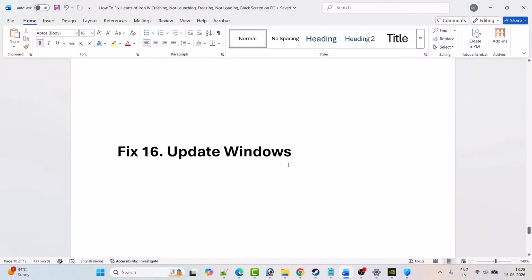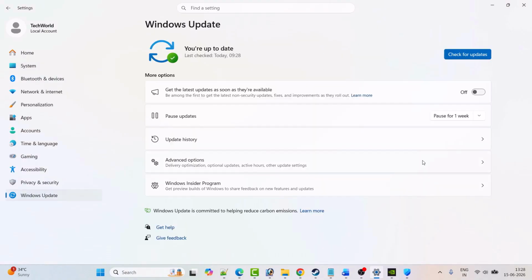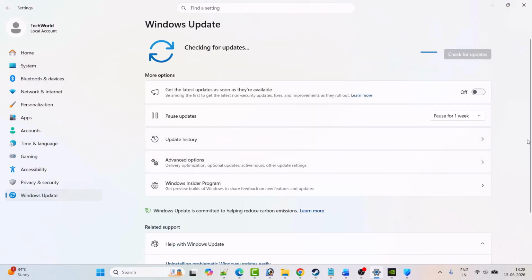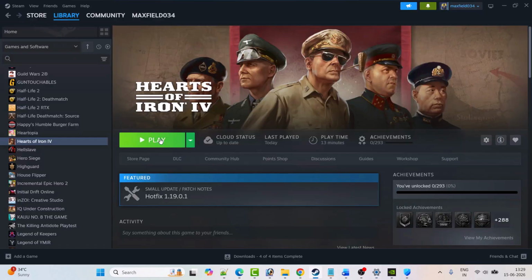Fix 16 is to update Windows. So go to Windows settings. On the left, click on Windows Update and then click on Check for Updates. And if there are any updates available, then download and install them and then just restart your PC. And after your PC restarts, go ahead, launch the game and check.